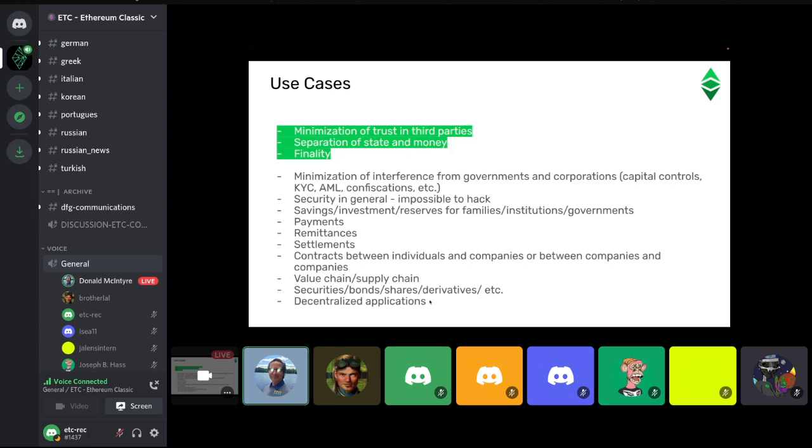And last but not least, the decentralized applications that we have spoken about, no? Uniswap and all the dApps that we know, NFTs, stablecoins, etc. So this is the list of use cases. I don't know if anybody has a question about this.